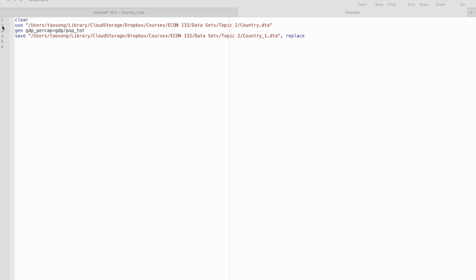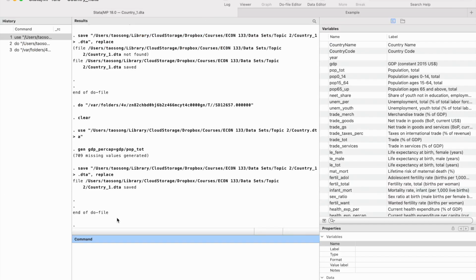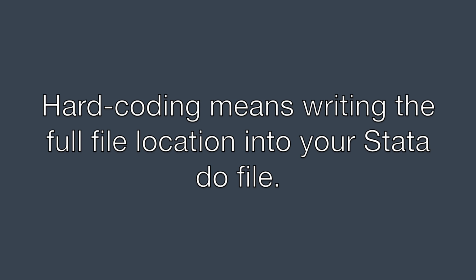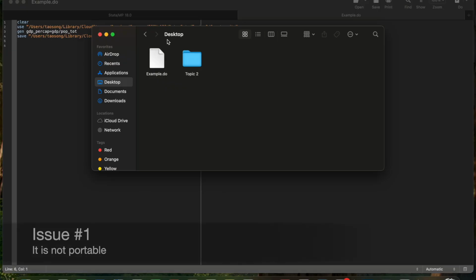If you've ever written something like this, it might look fine on your computer, but you still might be setting yourself up for trouble. Let me explain why. Hard coding means writing the full file location into your Stata do file. While it might seem fine at first, it can cause a lot of problems later on.